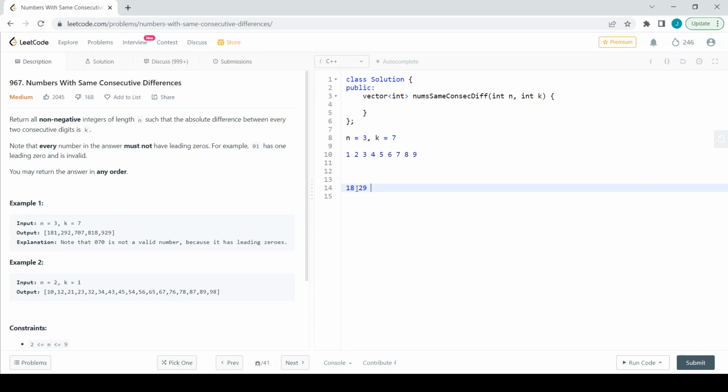Leave it as such. So let us go for 4. 4 also we cannot add, since 4 plus 7 is 11. We can leave it. 5 plus 7 cannot be added either. Leave it. 6 cannot be added.